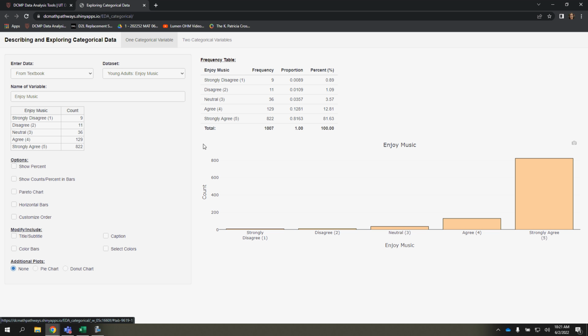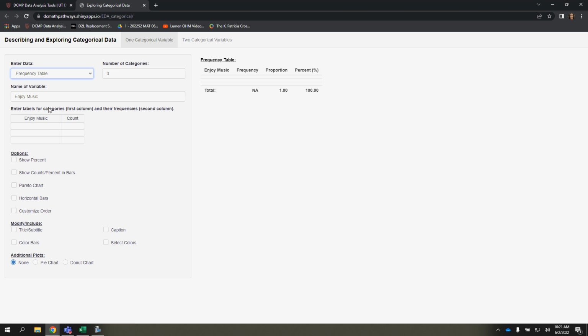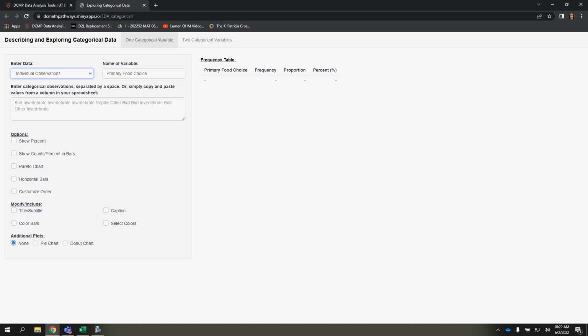In this app, there's a few things that you want to make note of. Over here on the left side, where it says Enter Data, you can choose between using a data set from the Data Center textbook, entering a frequency table, in which you would have to adjust the variable and the categories, or you can type in the individual observations. You have a few options in how you can enter this information. If you already have your data on a spreadsheet, you can copy and paste it over, or again, you could use a frequency table if it's already organized for you.